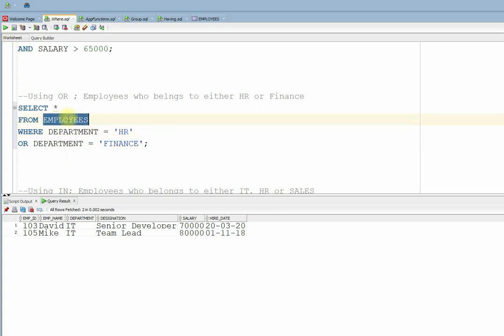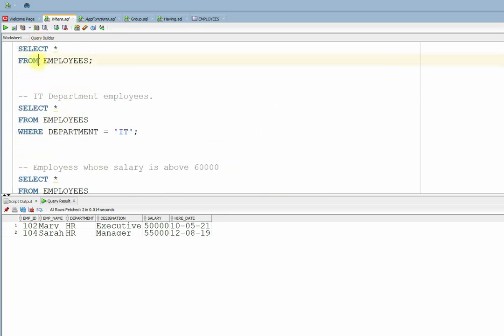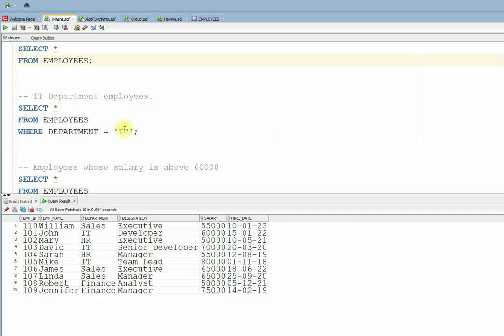And let us see how OR operates. This is the employees table. We are saying bring employees whose department is HR or department is finance. So we should see people from both departments here, HR and finance. Looks like we don't have any finance department, that's why we didn't get anybody here. Let's see any other department. Did I spell it wrong?